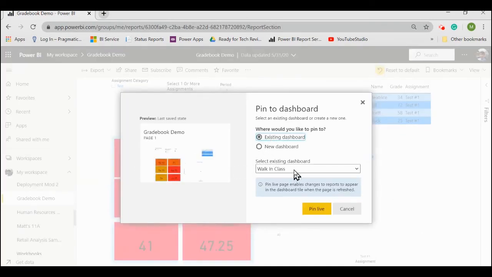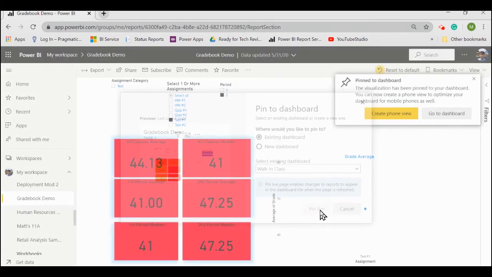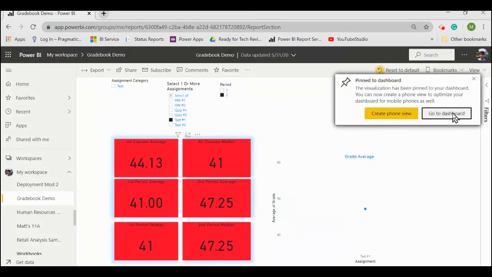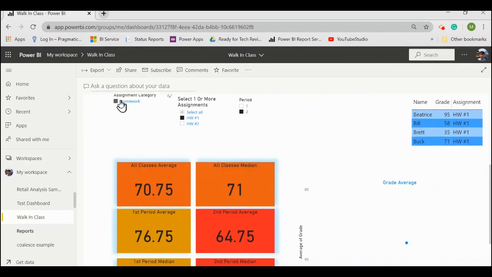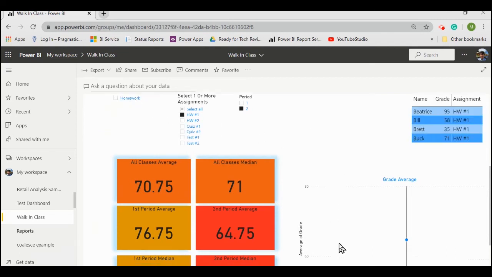Let's just put it on our existing dashboard, walk-in class. I'm going to click on pin live. I'm going to go to the dashboard. So these were the two things that we had pinned up here earlier. But now look here. Now we have the whole page that has been pinned on here.